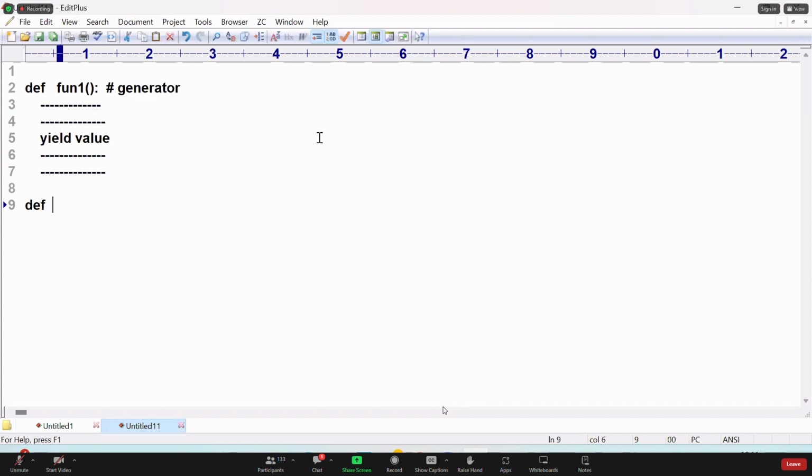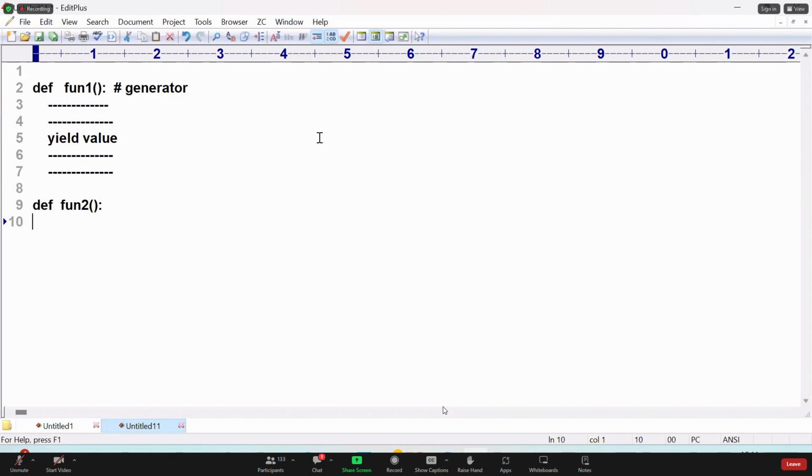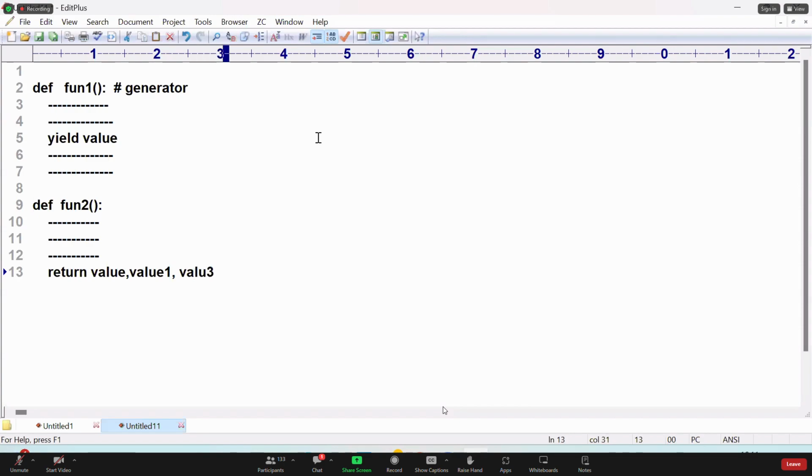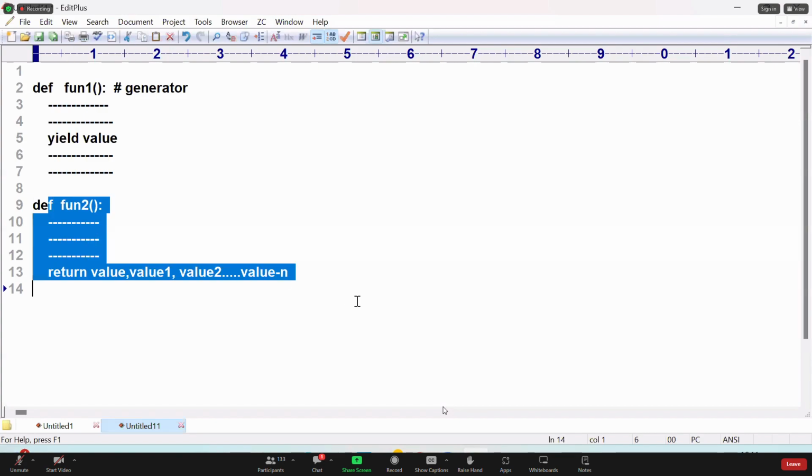Same way, def fun2. Here I am writing return of value: value 1, value 2, value 3, value 4. N number of values I can return. Value 1, comma, value 2, like this up to value n. This is known as a normal function. What about the generator function? What is the difference between a normal function and a generator function?